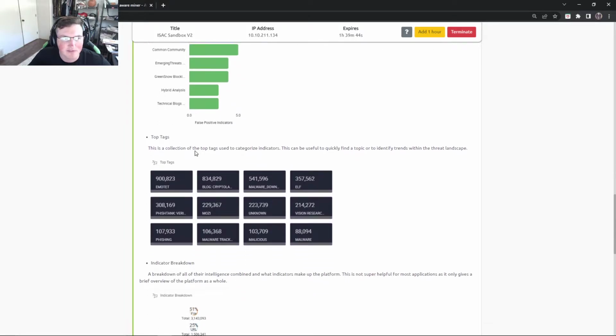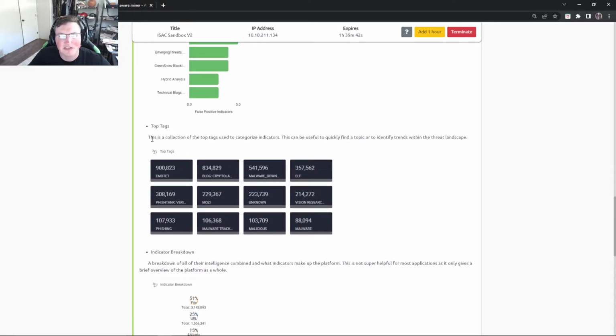Okay, we talked about the false positives, now top tags. This is a big one. Here, Emotet, if you don't know, is malware. ELF files are just executables for Linux. So you can see these are the tags that you can use. Let's say you have a totally 100% Linux environment. You're probably going to be looking for ELF files because you need to know, do I have any of these ELF files on my systems? Because that's a big deal if I do.